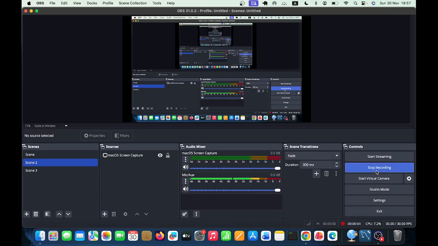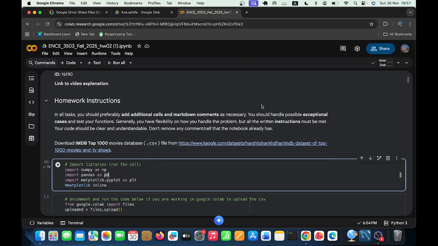So we are gonna talk about the Python task. There are 17 tasks in the Jupyter notebook, and I am gonna explain every single cell in this assignment.